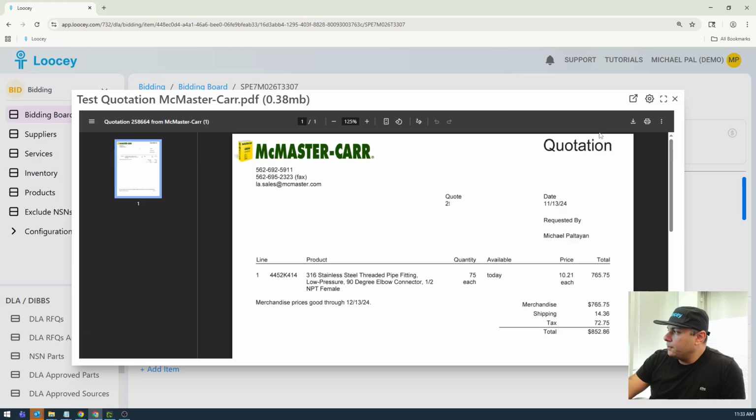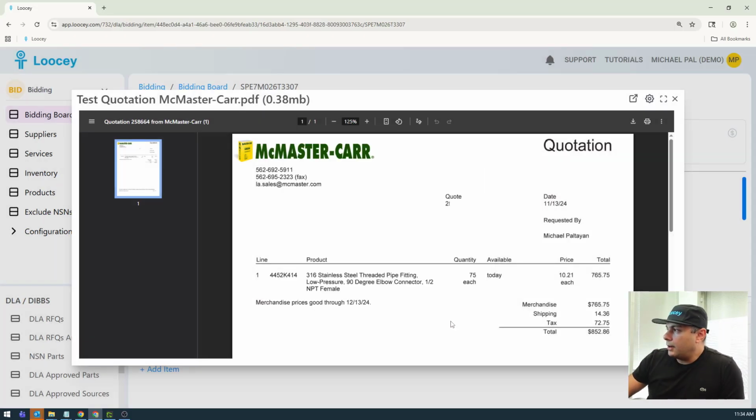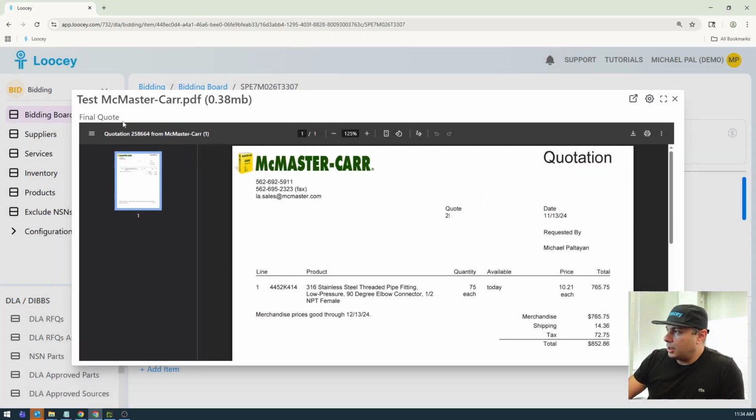Now there's more features built into this. If I click on open file settings, I can change the name if I want to. I can also add a description. This is optional, but you can. If I save this, it's going to change the file name or the description here as well.